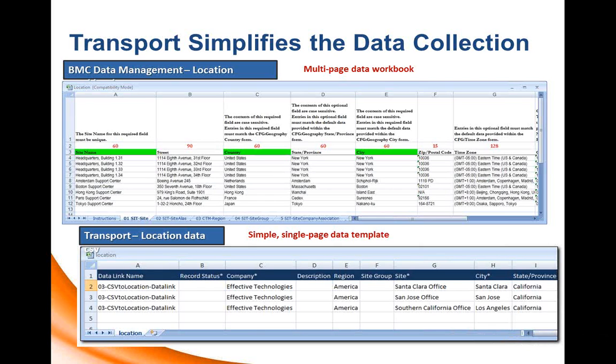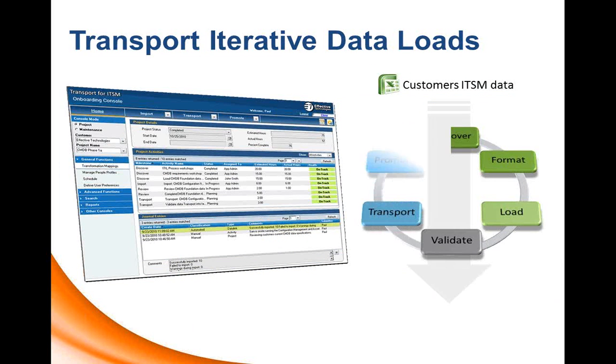None of this is necessary with transport. If you look at the transport data load sheet down below, you see you have region, we have site group if necessary, we have site, city, state, and it's just one tab, one single tab, and we'll load that in our staging forms. We'll figure out what are all the subsequent bits of data that need to be created for you. So simplified data collection to the point where we can give our spreadsheets to the business and let them fill out the data for us if we want to.